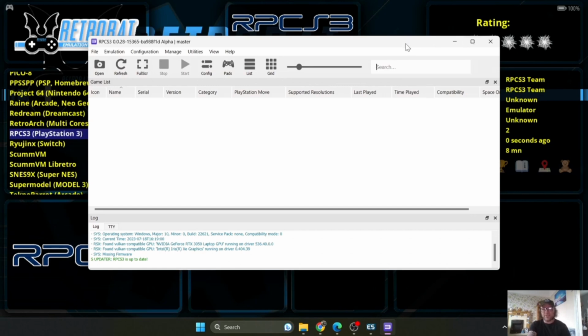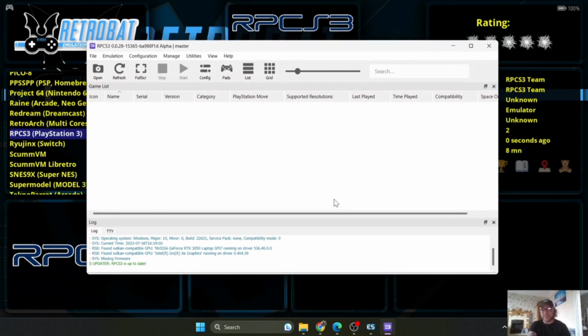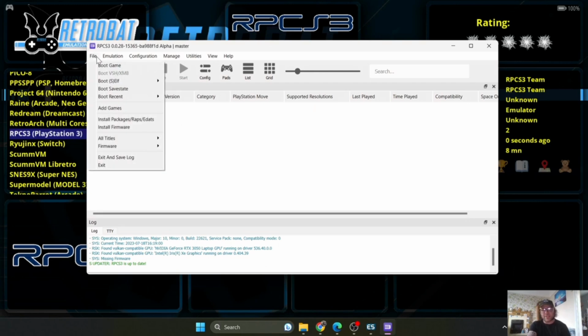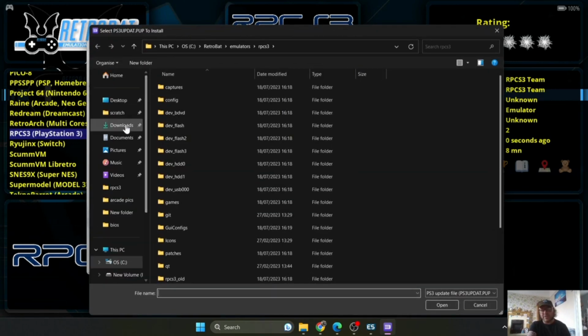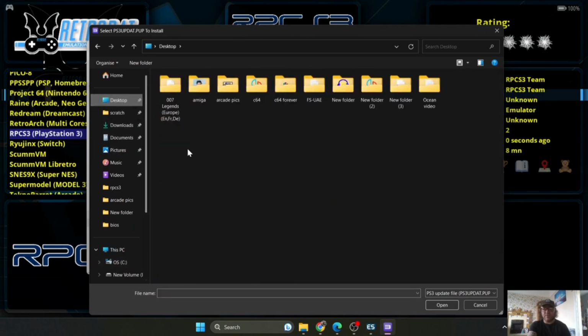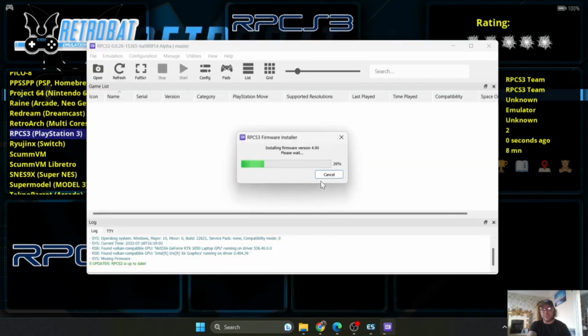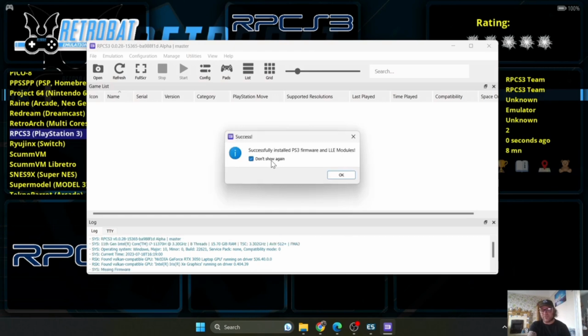So next thing you're going to need to do is we can do this through the Retrobat directory, or you can use this emulator as a standalone. So it's almost like a double setup guide I'm doing. So let's just go to File and install that firmware which we just downloaded. So File, Install. And now you need to locate where that downloaded PS3 update is. Just locate where that PS3 update file has gone, and then just select it and it will start installing the firmware, which is currently 4.90.